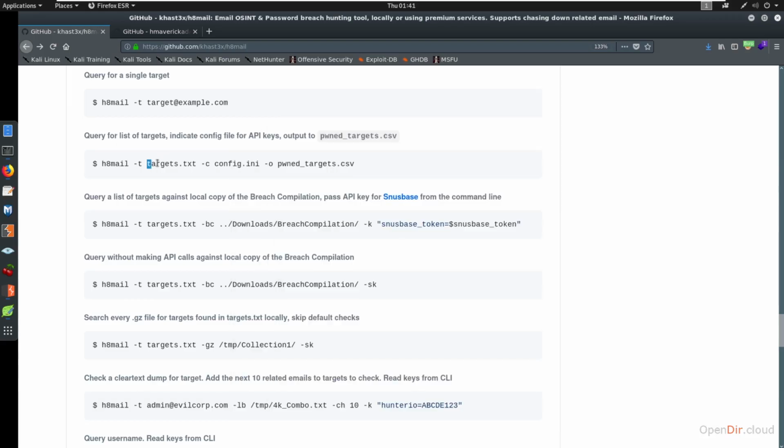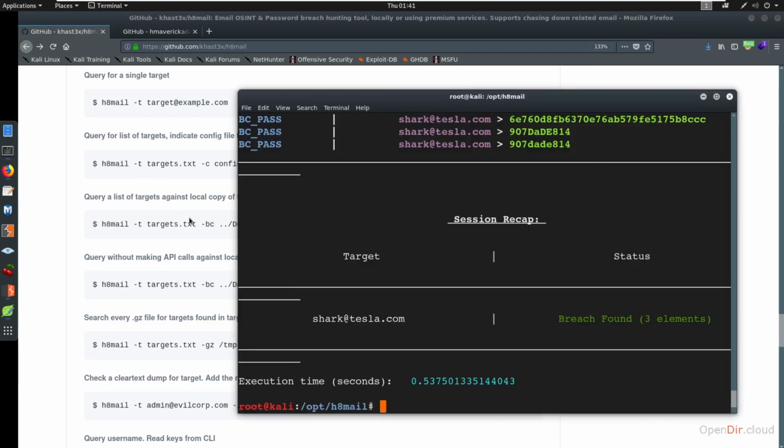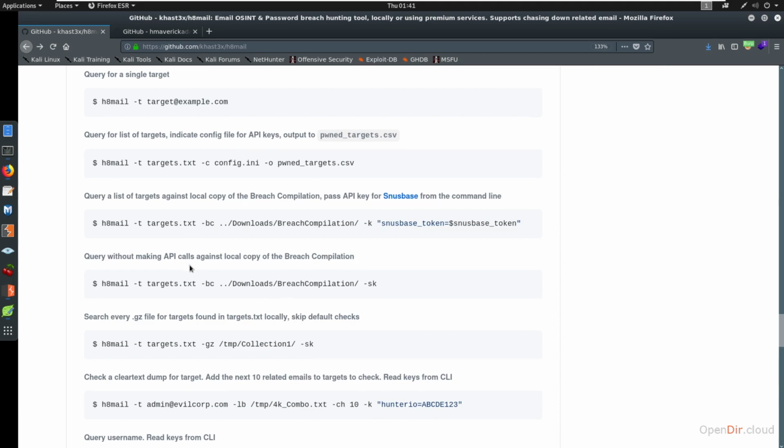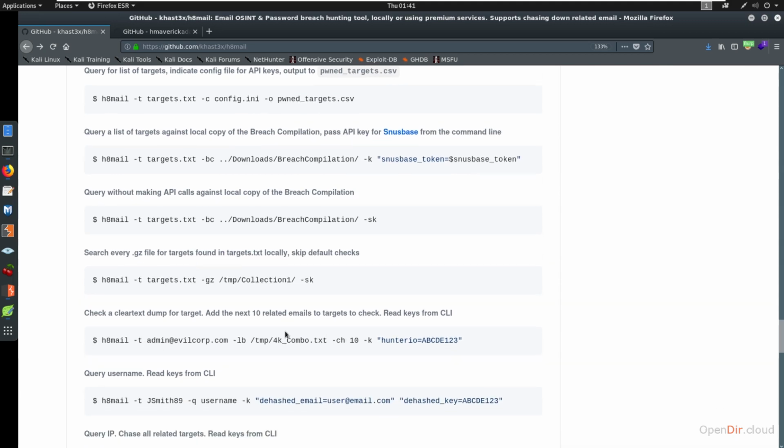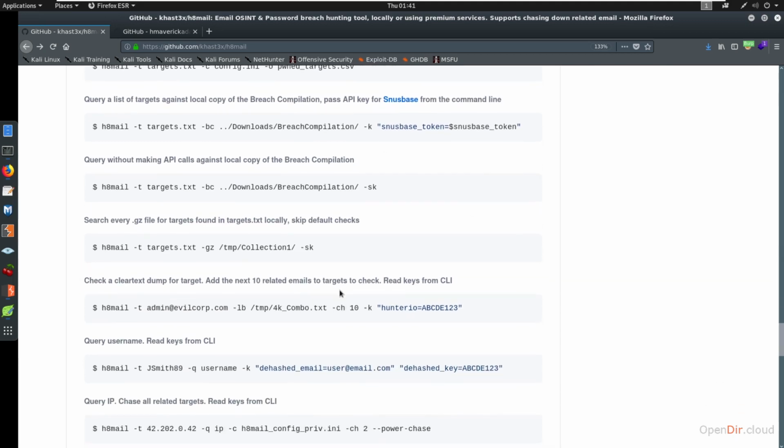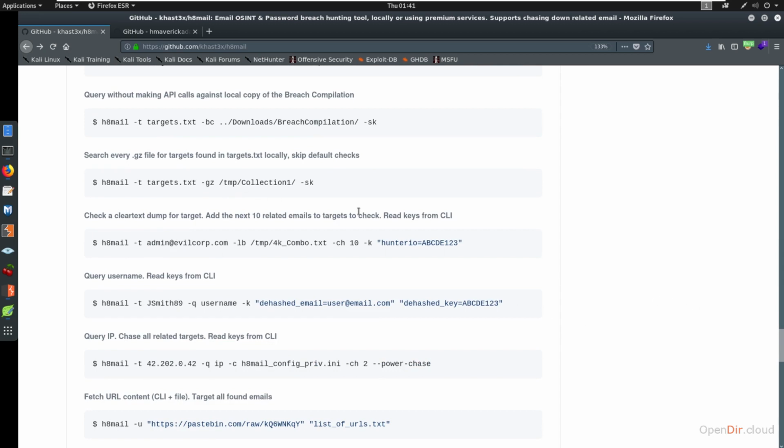So you see how it has a targets.txt here? Instead of just specifying a target, we can specify a file with a bunch of emails and see if anybody shows up in this breach compilation data. So there's one way of doing it. There's a bunch of ways to search for individual people or users in, say, something like DeHashed, though I do think that the DeHashed interface is much better to just utilize from a web interface.